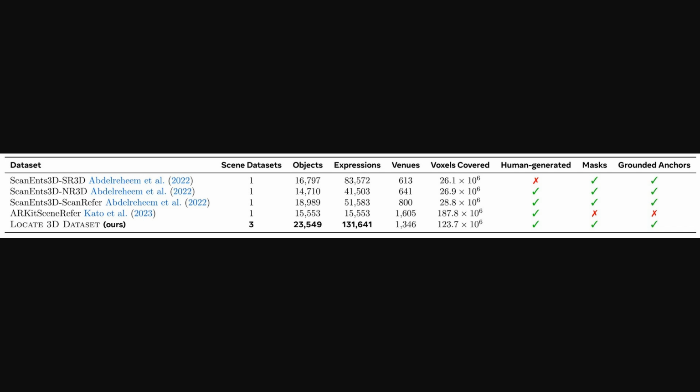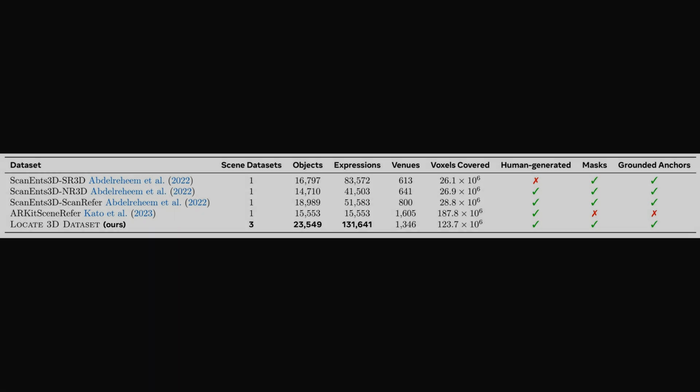It's built from 3 different underlying scene datasets, features the most objects and language expressions, over 131,000 of them, and covers a significant number of venues and voxels. Voxels, by the way, are like 3D pixels, tiny cubes that make up the 3D space. This richness is crucial for robust learning and good generalization.